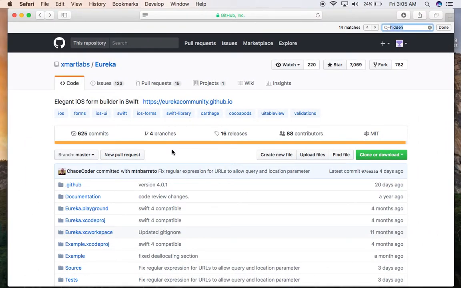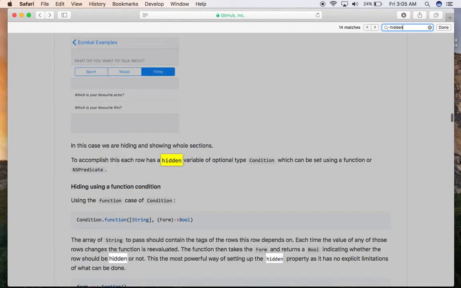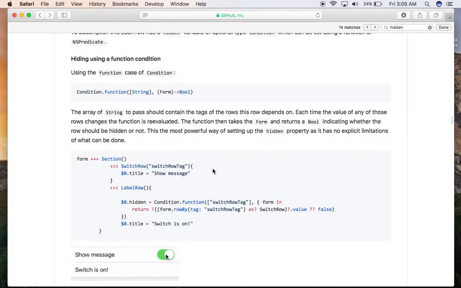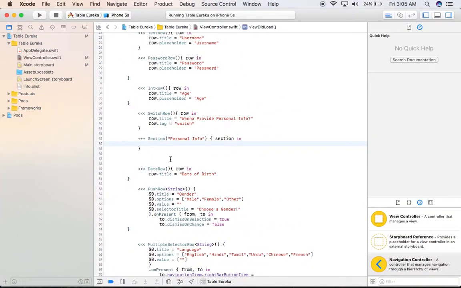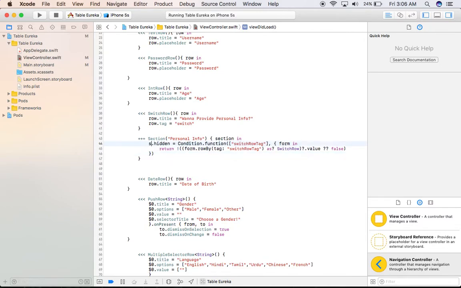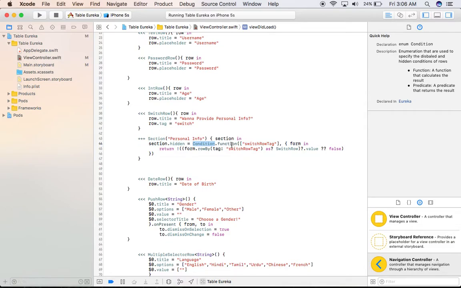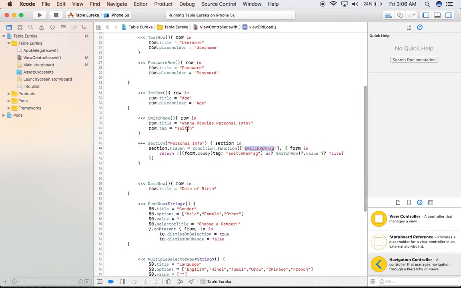So the code to hide something, I can search here, hidden, an example is given. Here's the example. I'll simply copy the code and paste it inside. $0 shows the section or row, so I'll pass the section here. So this section would be hidden on a condition which depends on a row which has the tag this. I want it to depend on the switch which has the tag switch, so I'll replace the tag with this. And let's run it.